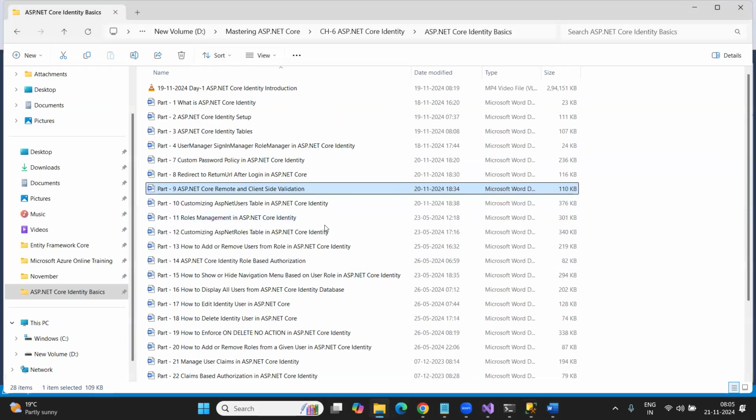And then I'm going to start the role management. So how to create a role, how to assign roles to a user, how to add or remove users from a role, how to implement role-based authentication, how to show and hide the navigation menu based on the role. All these things we are going to discuss in tomorrow's session. Clear, guys?